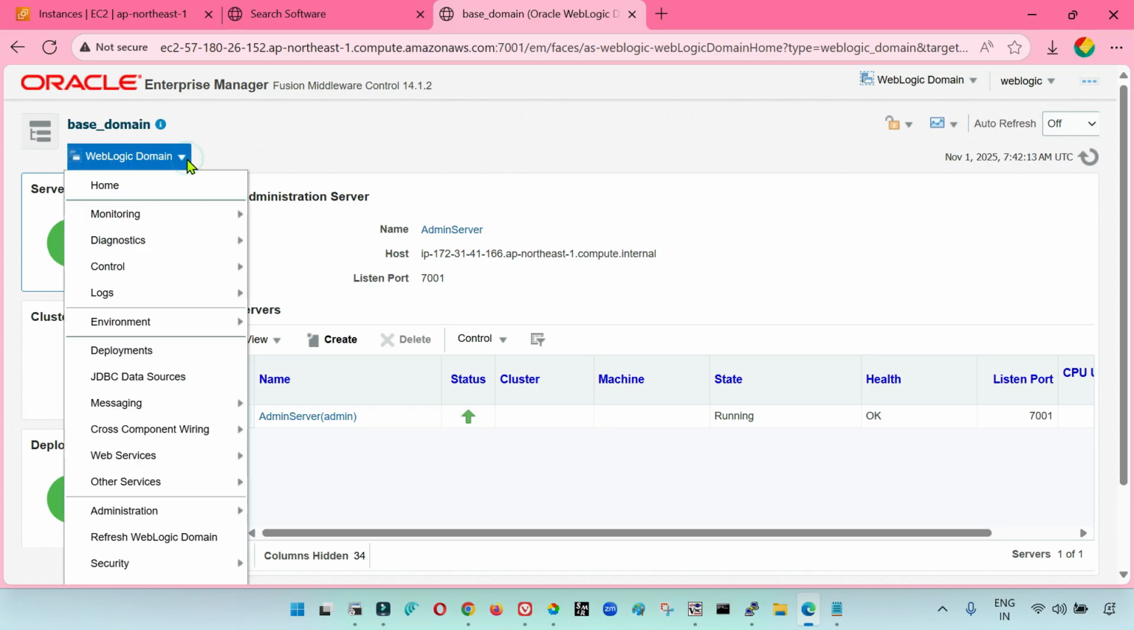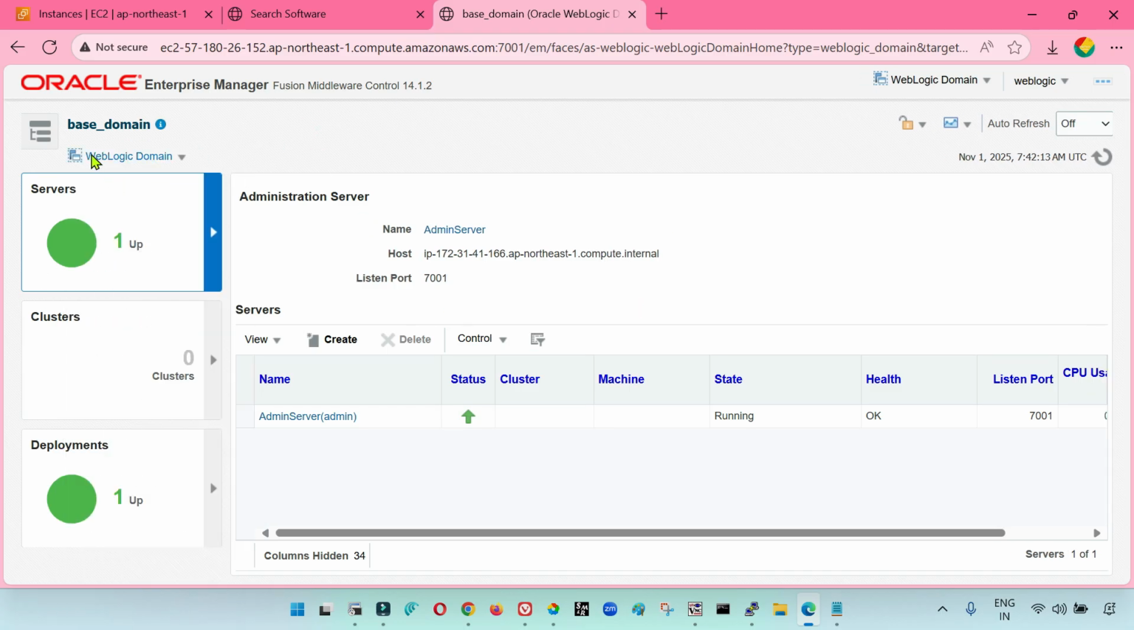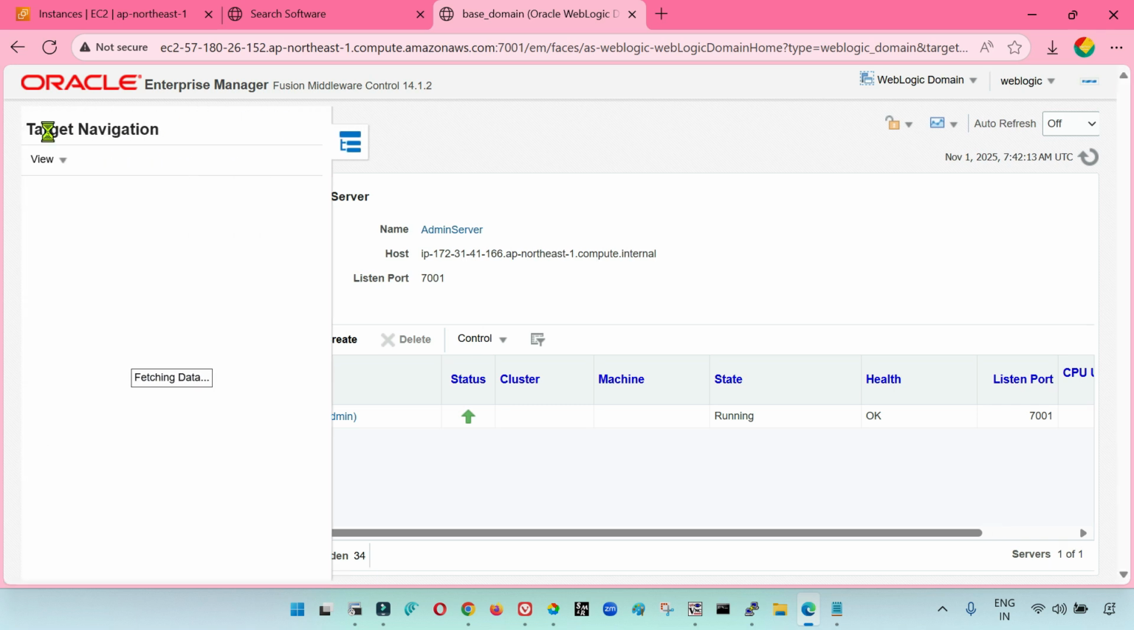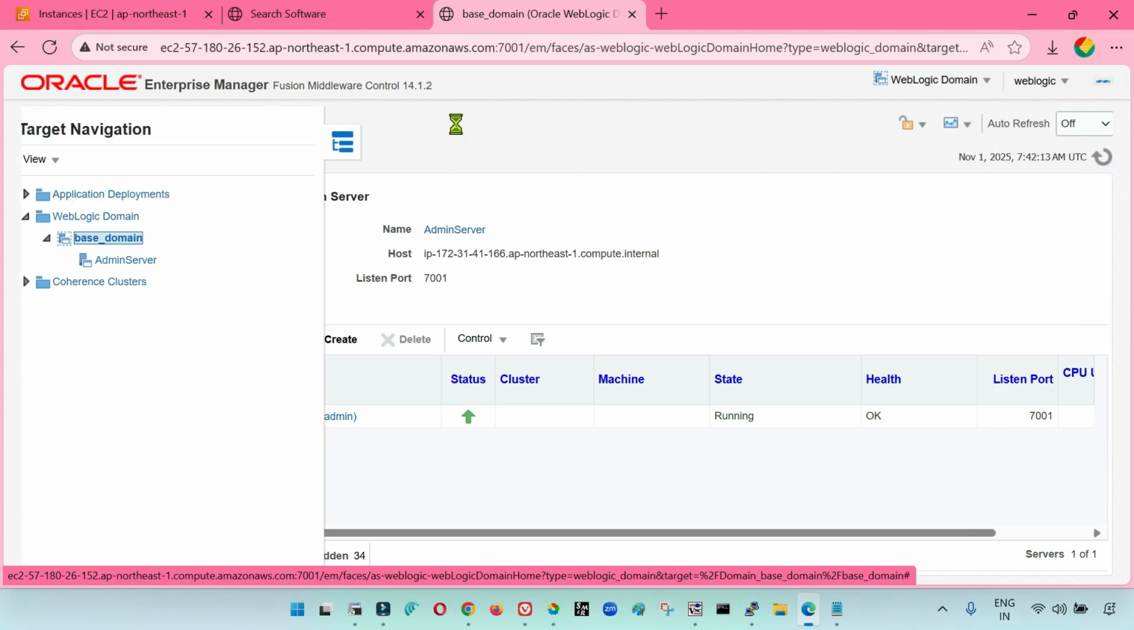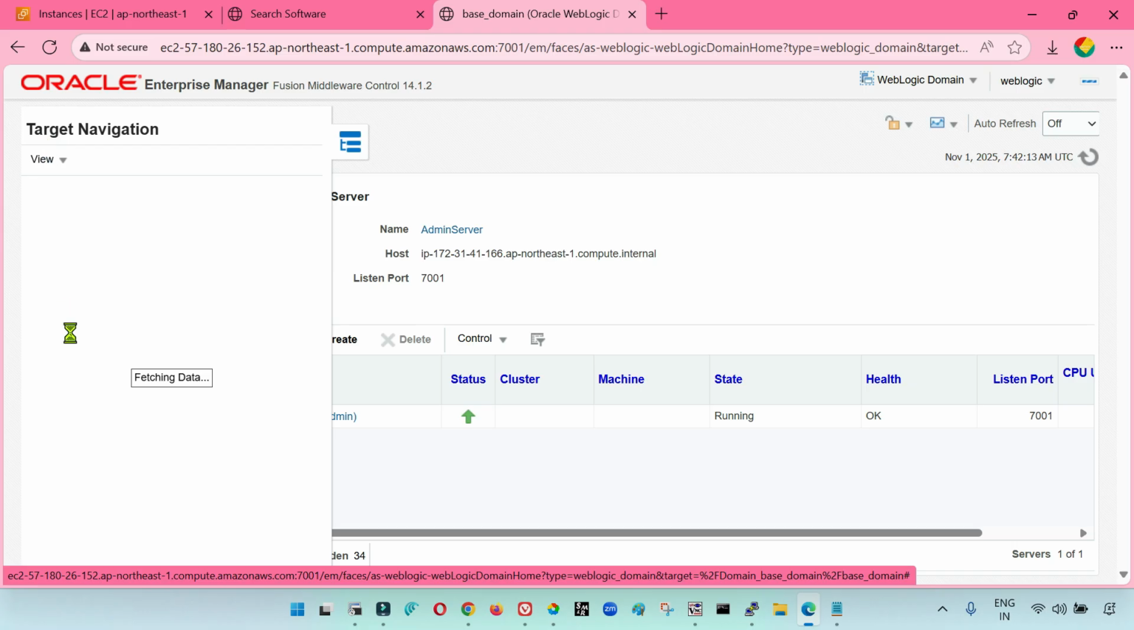Now you can see we are on the EM console. On the left-hand side, there is one of the screen elements called the hamburger menu. If you click on this hamburger menu, you can see all your services.